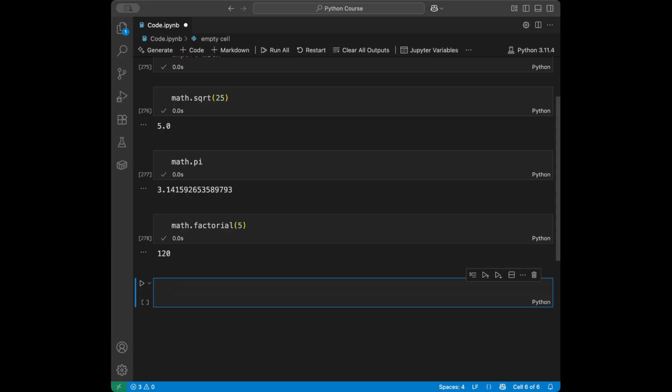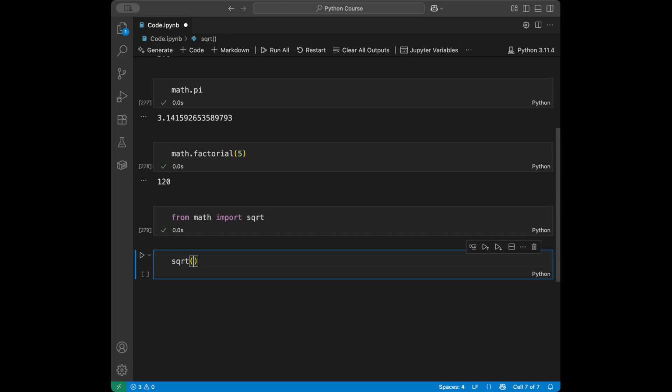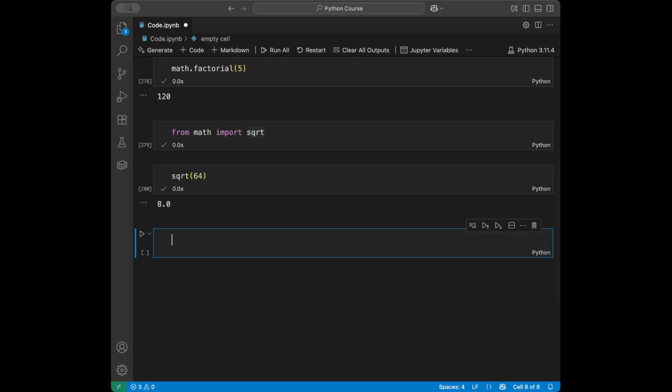Sometimes you only need one function and you can import like that. So I will say from math import sqrt, and then I can say sqrt directly because I imported that, and I can call this function by passing a number. You no longer need math.sqrt. You can just call sqrt if you import the function like this.